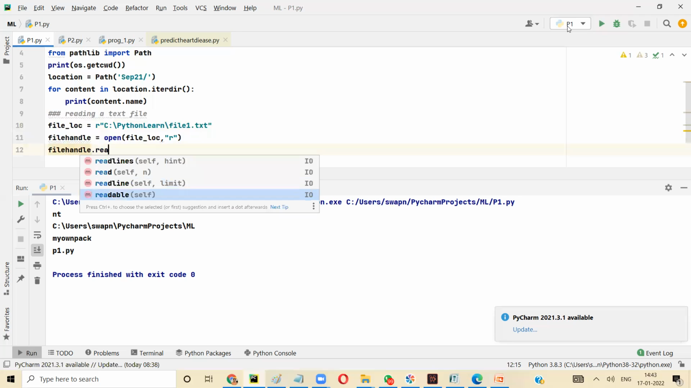Readable tells us whether your file is accessible and whether you can read it or not. Readline, as the name suggests, reads one single line. Readlines reads all the lines. Read means you can read whatever you want, anything in that file.